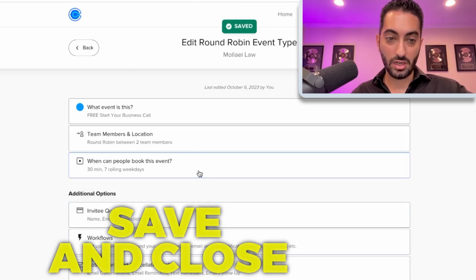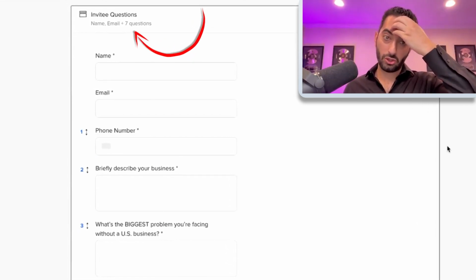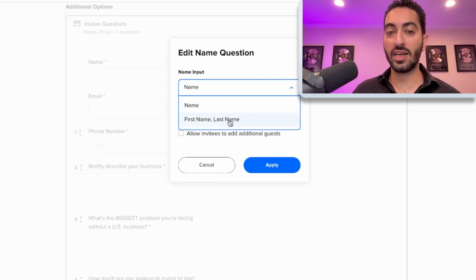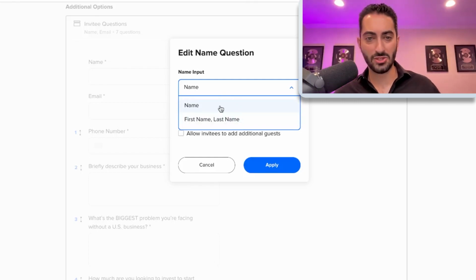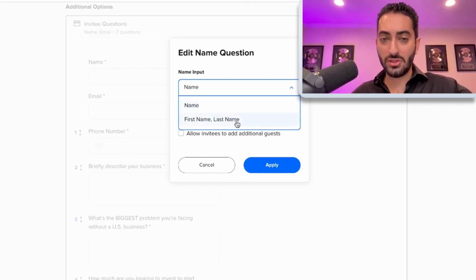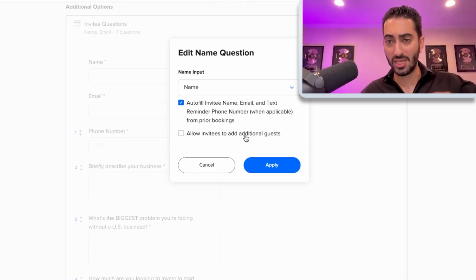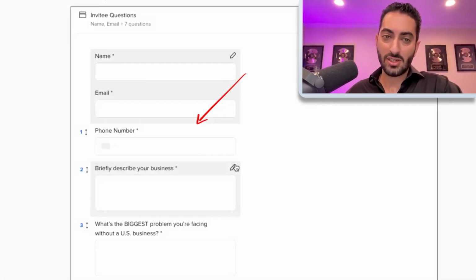And let's move on. The questions are crucial. Let's go through them. On the name, I would suggest choosing first name and last name to separate that out. And I don't want to touch mine. I built this 5 years ago and I have a bunch of automations attached to it. So I don't want to change things right now. But for you, I would choose first and last name. I would check off autofill and I would leave this unchecked. A lot of people, for some reason, Calendly has this checked by default. I don't know if it makes sense. I think it's just an extra setting that's not really required.